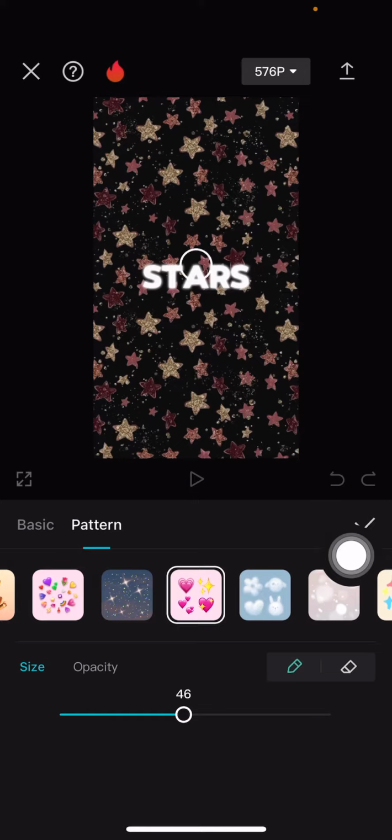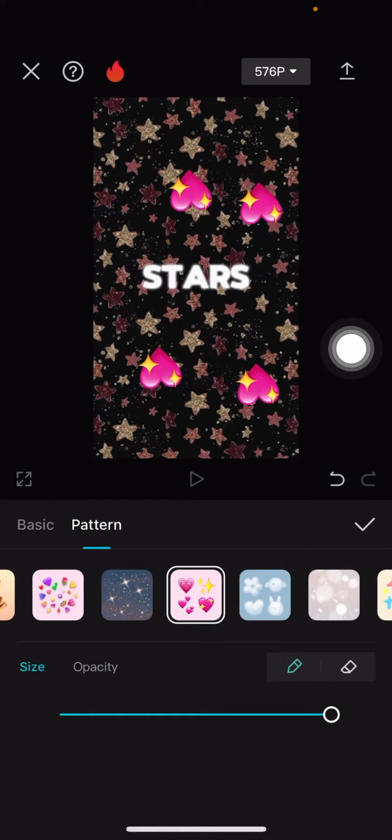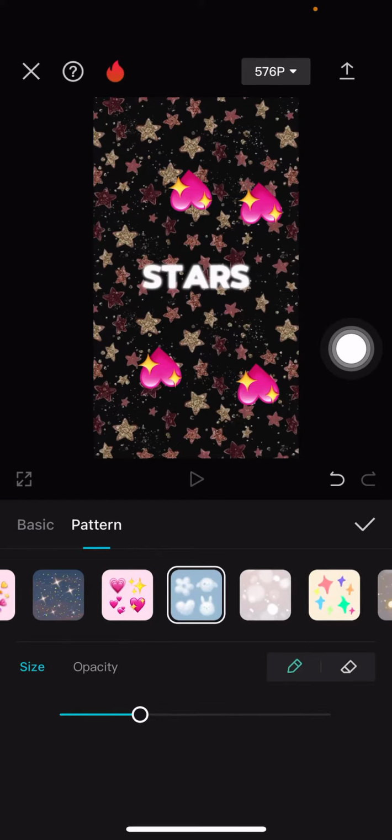Select it, and I'm going to make the size super big, and you're just going to press it for a bit, then press it again on another spot, and you're just going to keep pressing it. It does show similar stuff, so just go to some other shapes and just press it.